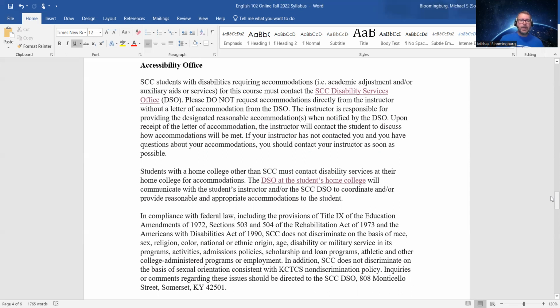And finally, in compliance with federal law, including provisions of Title IX of the Education Amendments of 1972, Sections 503 and 504 of the Rehabilitation Act of 1973, and the Americans with Disabilities Act of 1990, SEC does not discriminate on the basis of race, sex, religion, color, national or ethnic origin, age, disability, or military service in its programs, activities, admission policies, scholarships and loan programs, athletic, and other college administered programs or employment.